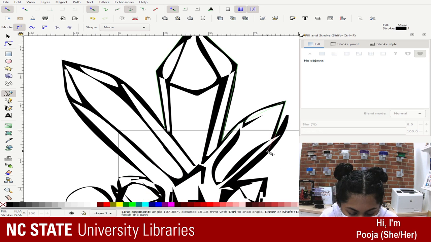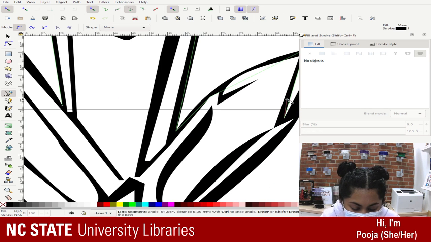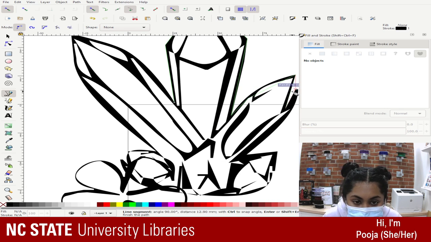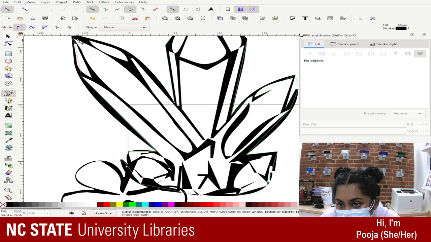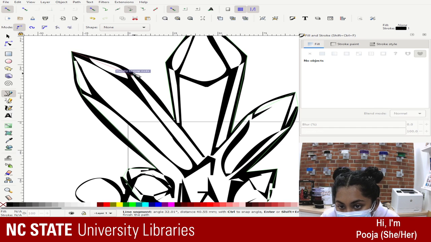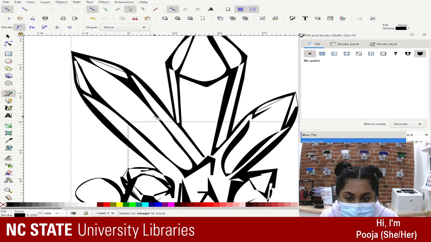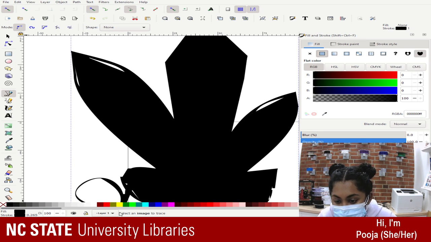So I'm just gonna try to trace the general shape. Can you see what I'm doing? Let me zoom in. I'm trying to do the general shape of this crystal so that we can get the background shape to fill in. And we can edit this later, so no need to make it perfect, but I'll try and get it accurate. Okay, and now I joined it back to where we started. I'm gonna press fill. Okay, and perfect.